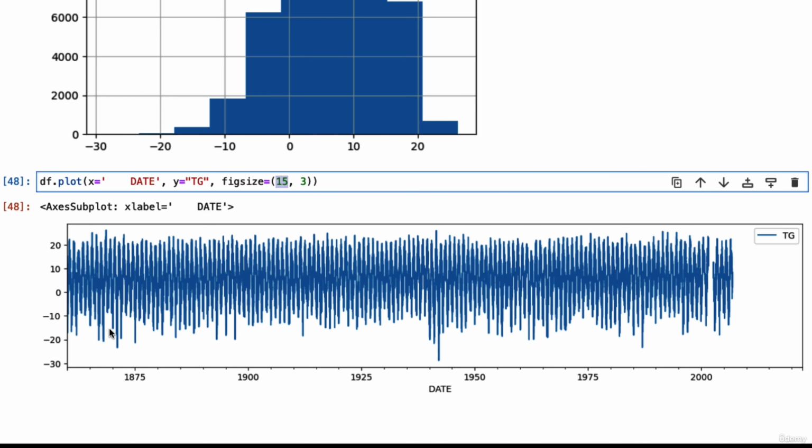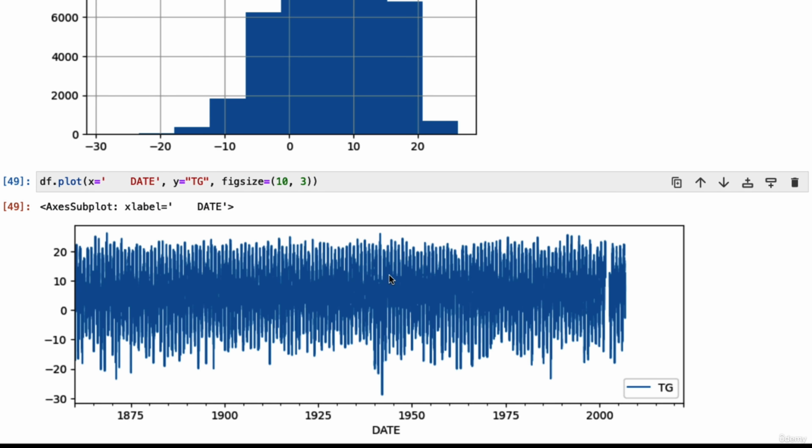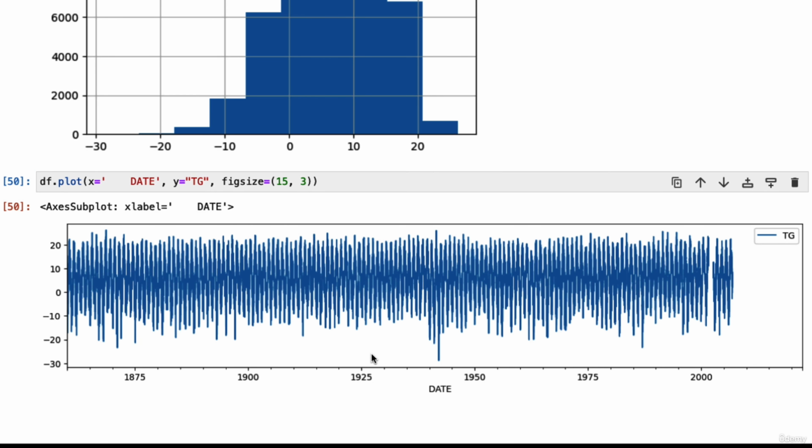So 15 stands for horizontal and 3 stands for vertical. So if you do 10, 3, it will be narrower horizontally. 15, 3 is a good size. So these are the temperature values for all the years from the 1870s up to the 2020s, somewhere in here. The data are missing for the last years, as you can see here. So this station is probably not working anymore.